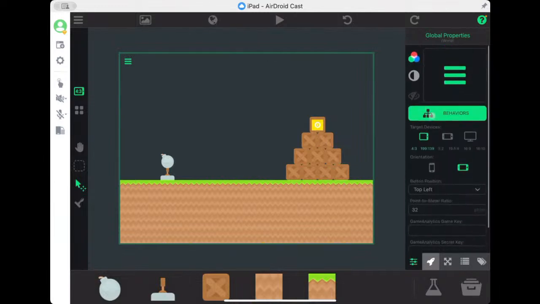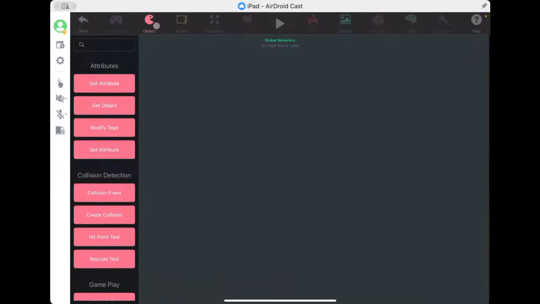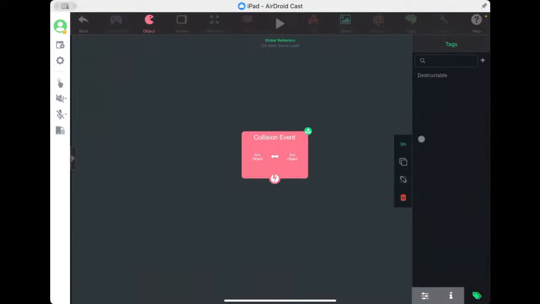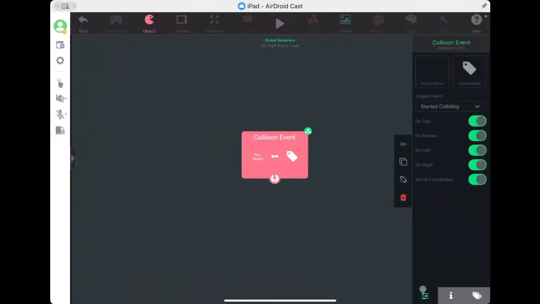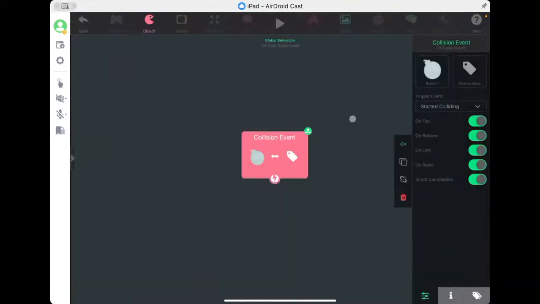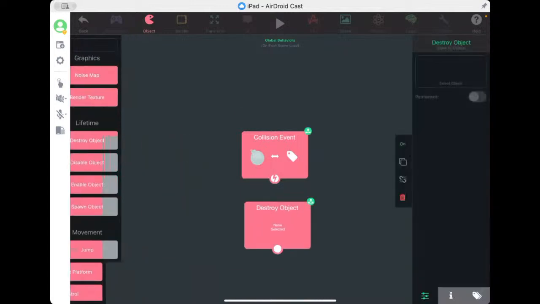But I'm more curious about the behaviors. So I'm going to press on that. Cool. Now the cool thing about tags is that you're able to do a lot of things. You're able to do things on multiple objects at the same time. So I want to have the objects be destroyed when a lot of force is applied to them. So I'm going to do a collision event. And I want to have it so when a destructible object comes in contact with our little bomb, it should destroy.